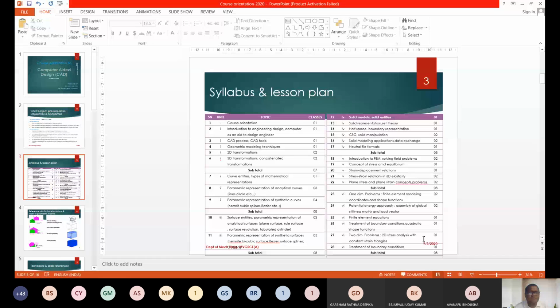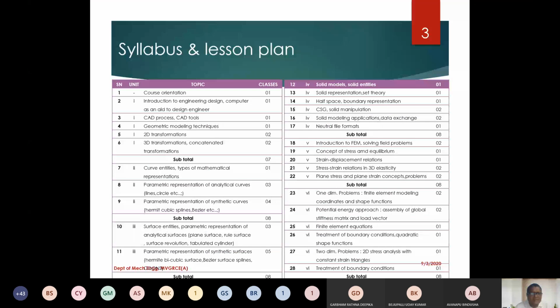So totally 6 units are there, right? And the first unit talks about, of course, apart from the course orientation, some brief introduction about the use of computer-based applications for design, and various CAD processes, CAD tools, geometric modeling techniques, 2D transformations, 3D transformations, concatenated transformations.